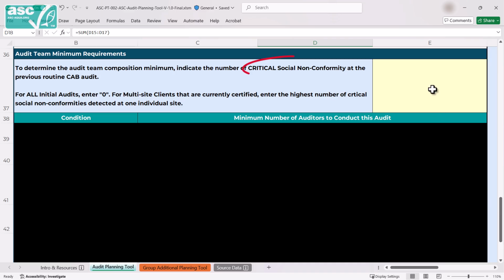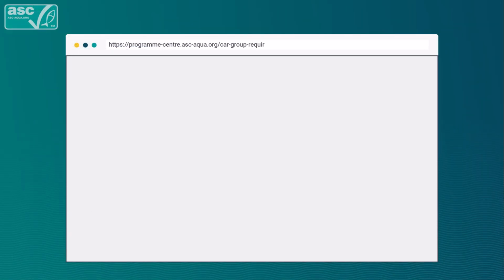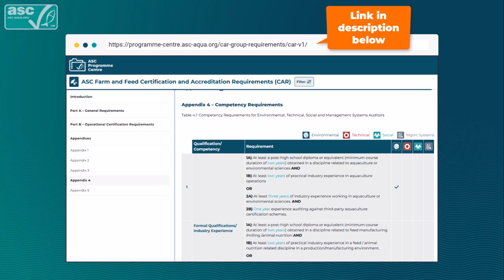We must indicate the number of critical social nonconformities raised at the previous CAB audit. As this is an initial audit, the answer will be 0. Based on the information provided, the calculator has determined that this audit can be done by at least one auditor who is competent to complete the environmental and social criteria. You can find more information on what competencies are required for auditors in Appendix 4 of the ASC Farm and Feed CAR.